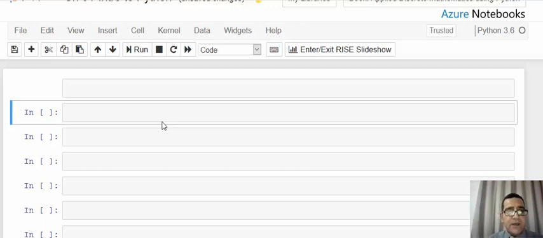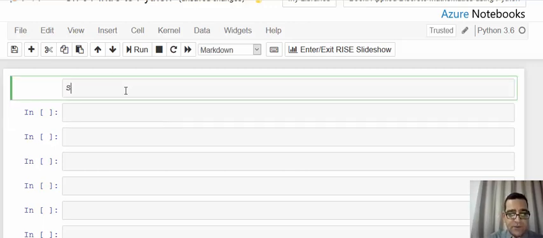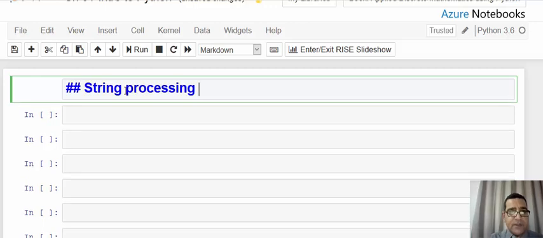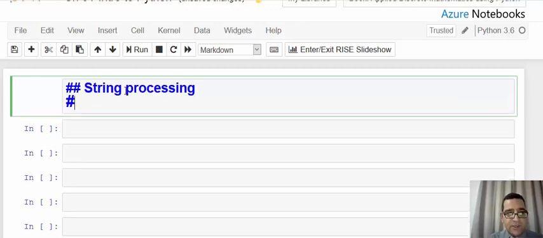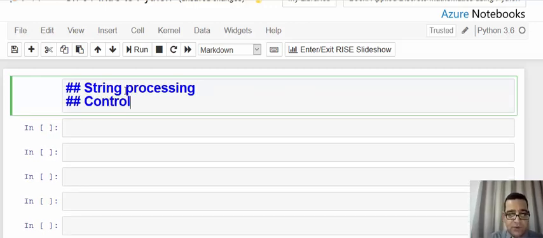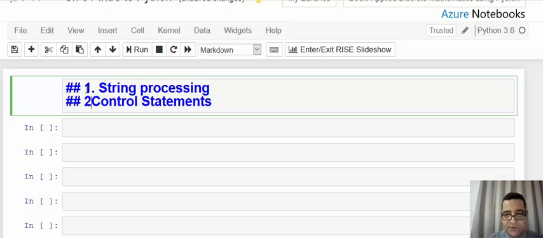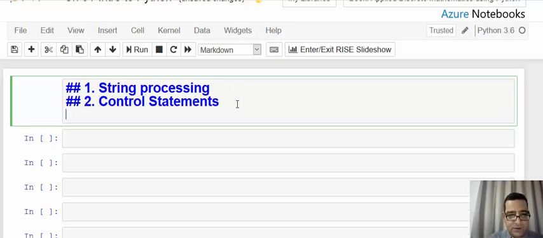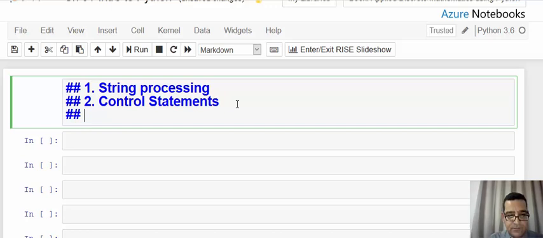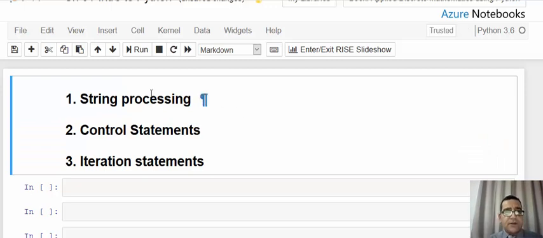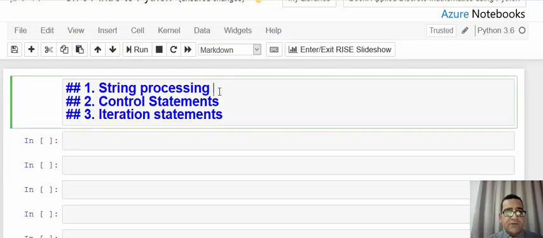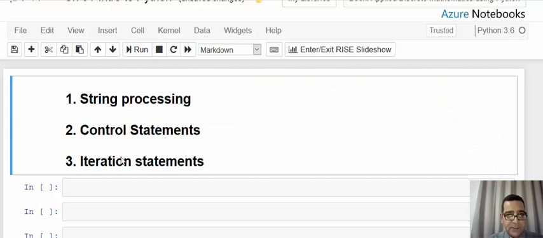In today's lecture I'm going to cover the main points. The first one is string processing. The second one will be control statements. And then the third one will be the iteration statements. Okay, so let me start with the first one, which is string processing.